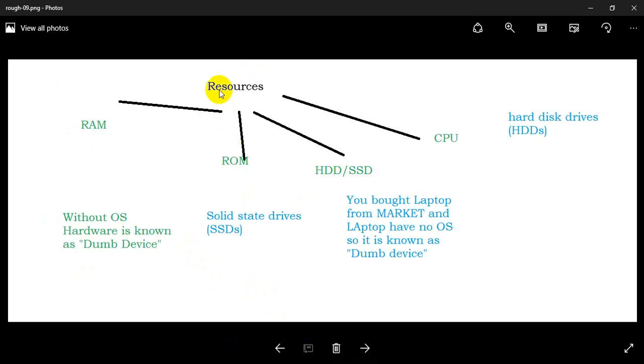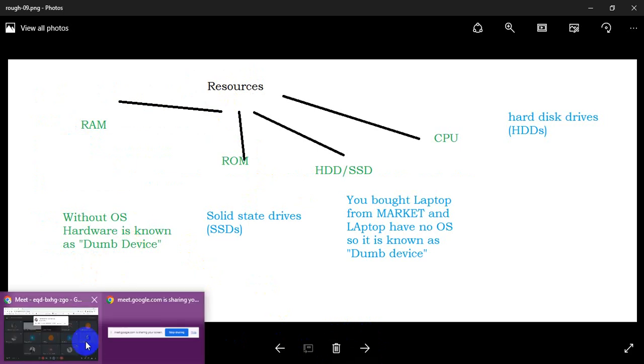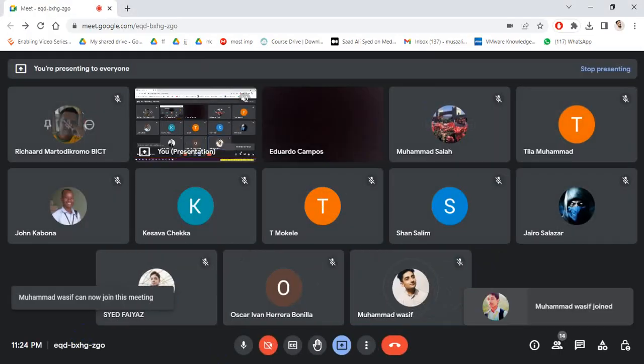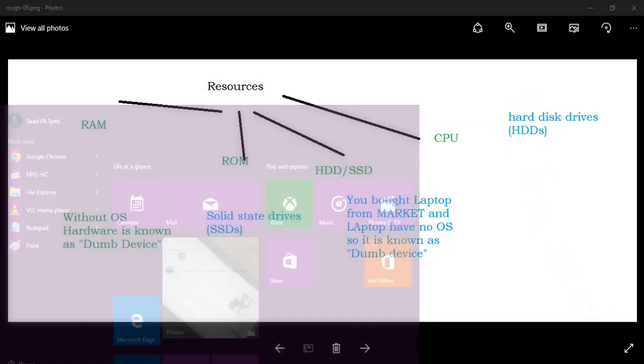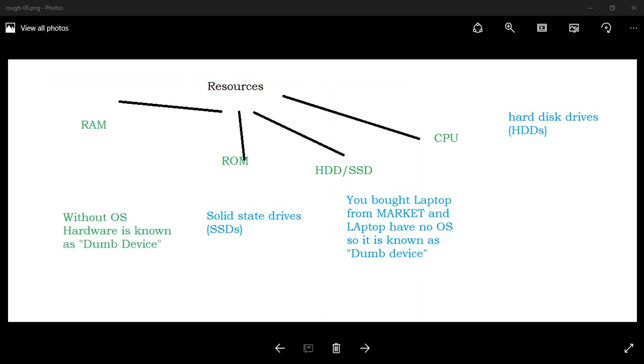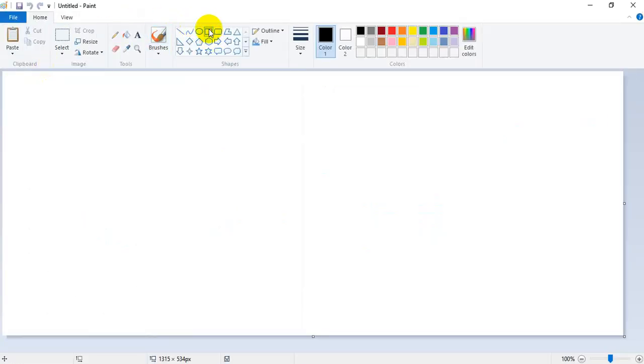What does resources mean? The word resources means things like RAM, ROM, HDD, SSD, CPU, etc. HDD means hard disk drives, and SSD means solid state drives. So without an operating system, hardware is known as a dumb device. It means that, for example, let me draw it in the Paint software, and you will know what I mean. Like, look at this.